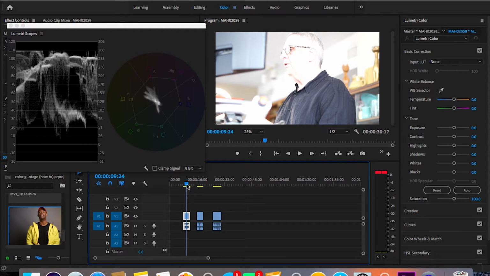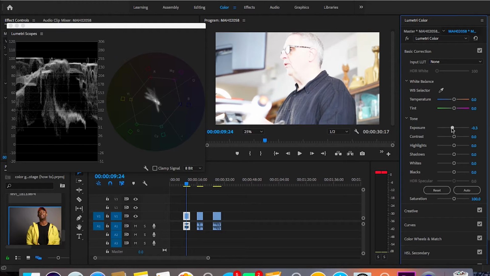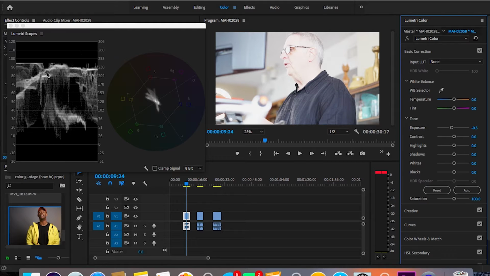So first things first, what we're going to do is go into color. I'm already on the color tab here. What I'm going to do is bring down that exposure. I'm going to drag it slightly down until I see what I like. And as you can see, as I'm moving it down, look at my Lumetri scopes over here. My whites are going down as I bring my exposure down.